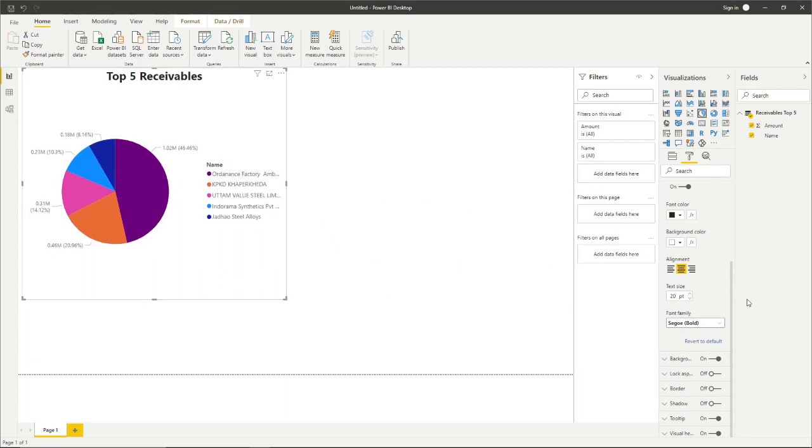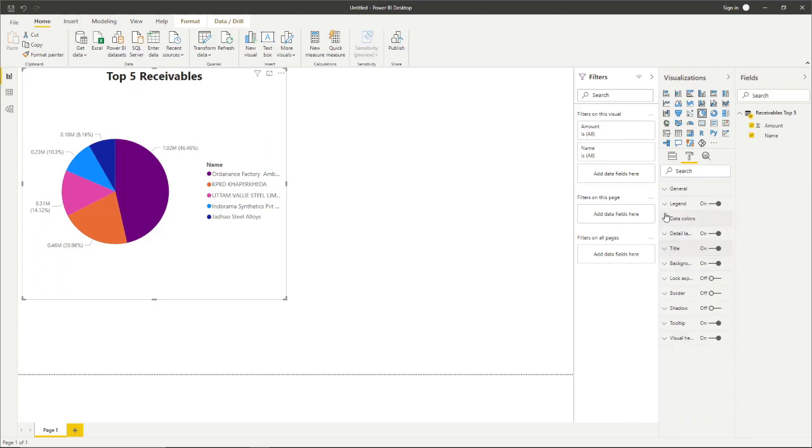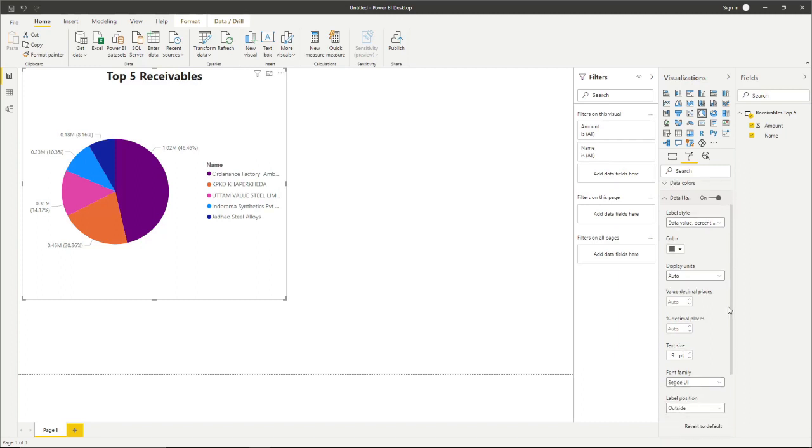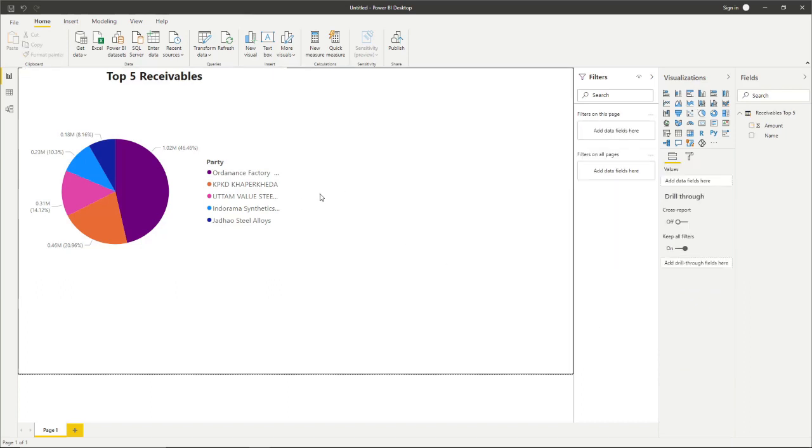Now let us alter some more legends. I don't want this field name. Instead I want party, the name of the party. So you will get this somewhere here in the legend. You have to click here and change the legend name. So let us name it party. Okay, so our pie chart is ready.